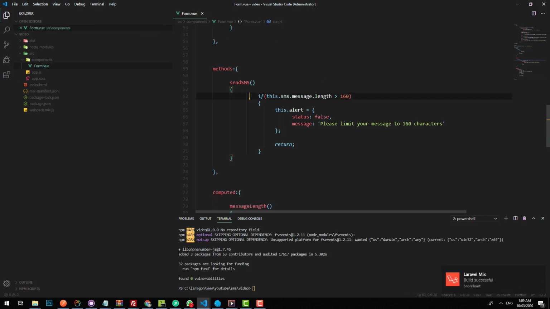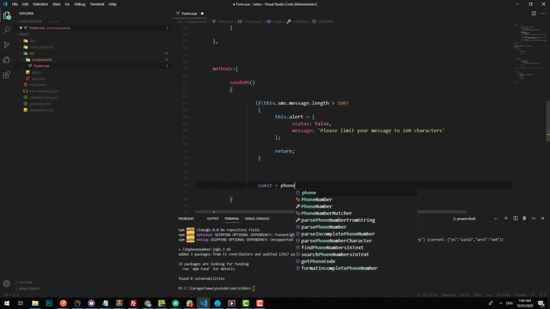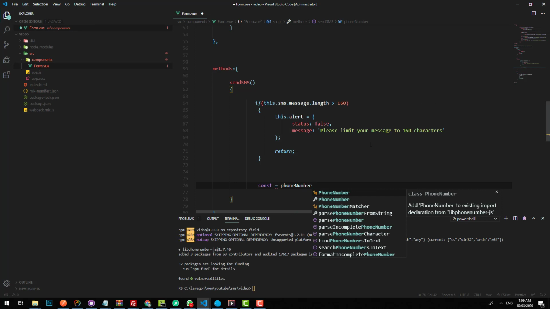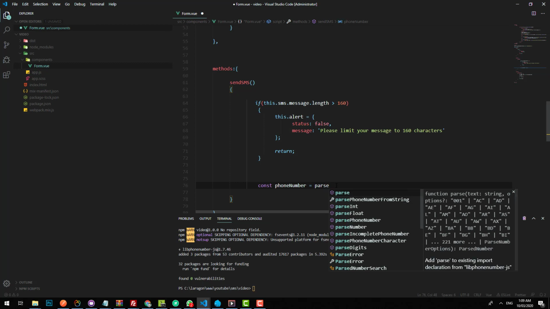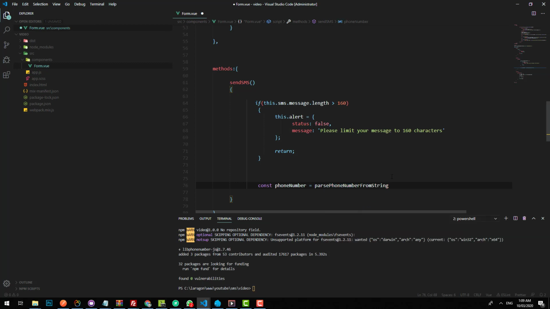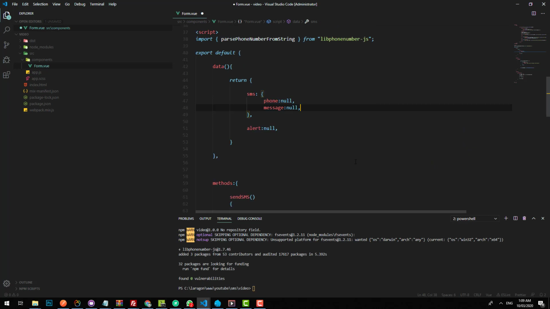Okay, so if you remember the method for sending an SMS, once an SMS is sent, it checks the length, and if the length is more than 160 characters, it returns a message and they can't go any further. If that passes, then we want to check if the actual phone number is valid. So we can set up a constant and call it phoneNumber. Constant phoneNumber equals parsePhoneNumberFromString. That was the function we brought in from the library. And then we want to tell it the phone number that's being submitted. So the phone number is going to be here.